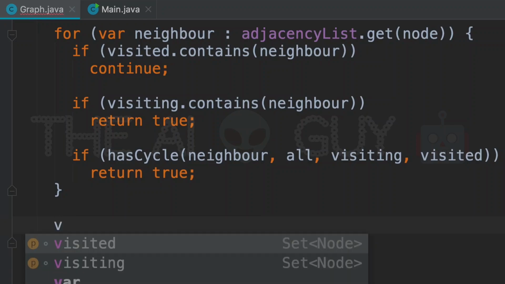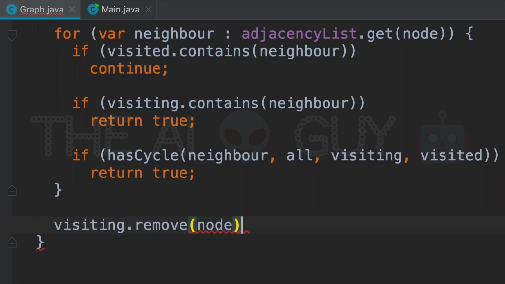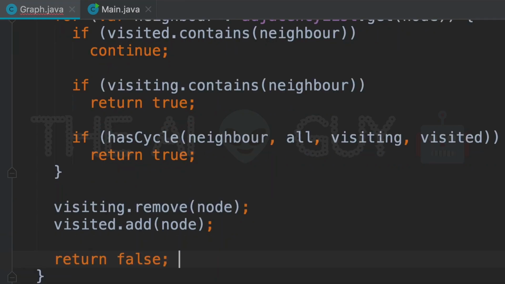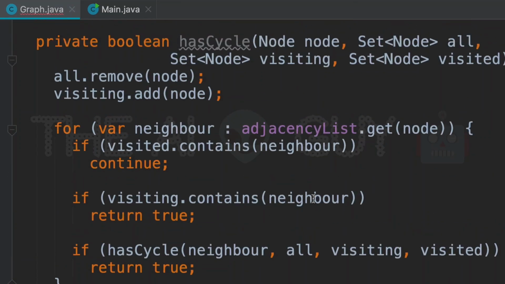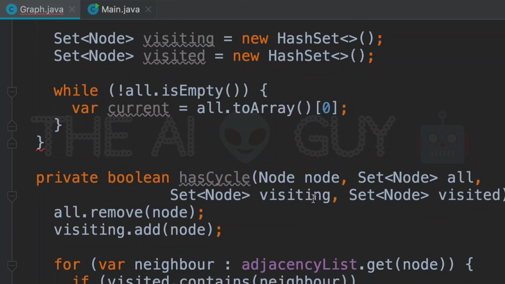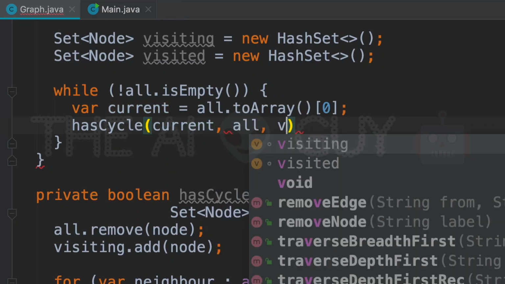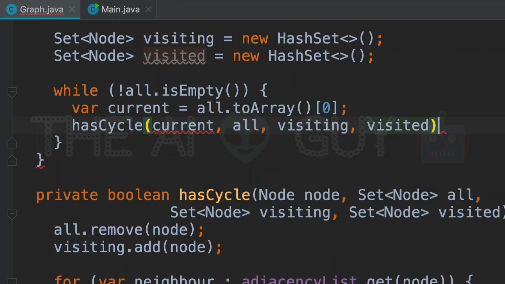So visiting.remove this node and visited.add this node. And finally, we'll return false. So this is our recursive method. Now back to our public method. So we pick a node from the first set. Now we should call our private recursive method. hasCycle, we give it the current node, as well as the three sets, all, visiting, and visited.